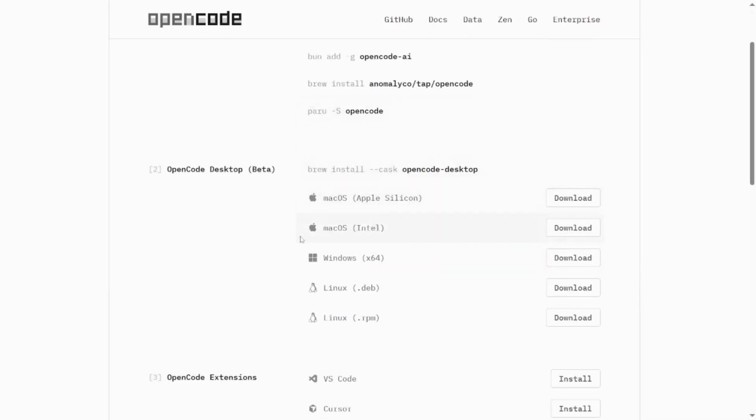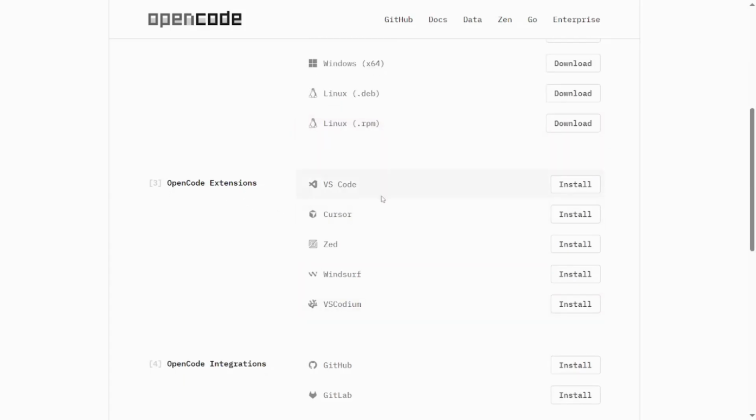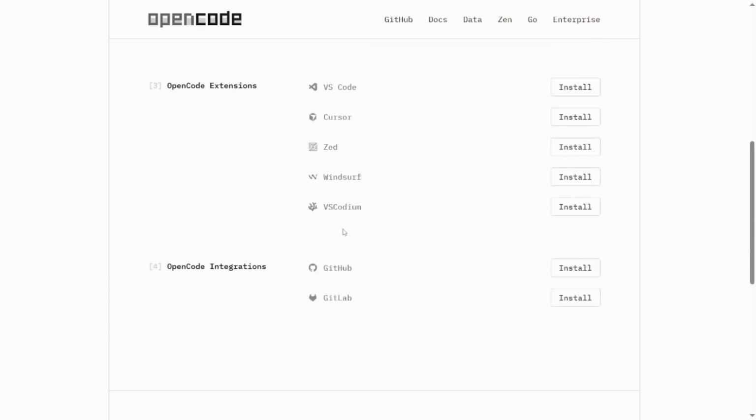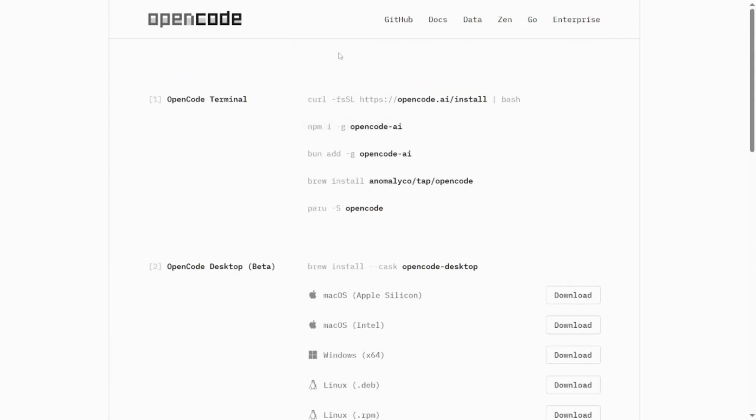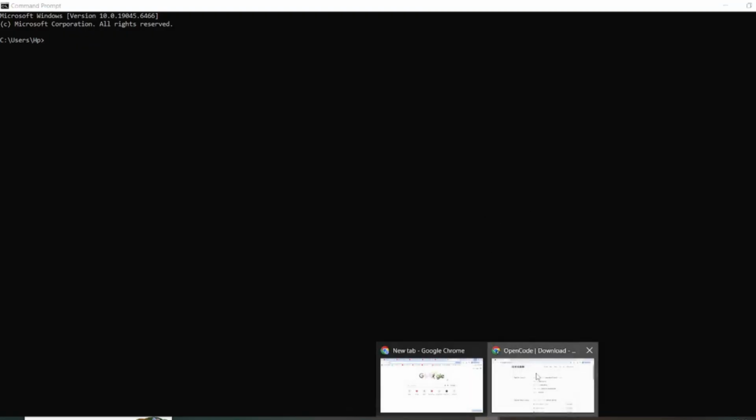Whether you are using Mac, Windows, or Linux, OpenCode also works with different IDEs like VS Code, Cursor, Zed, Windsurf, and VSCodium. It also has different GitHub libraries as well. So first I need to install OpenCode into the terminal. So friends, you open the terminal, command prompt or PowerShell, or just copy.